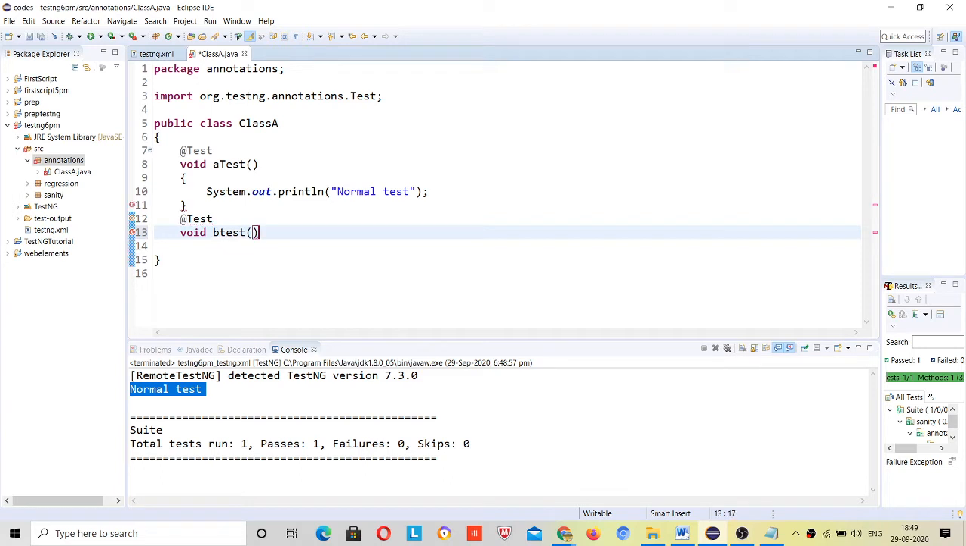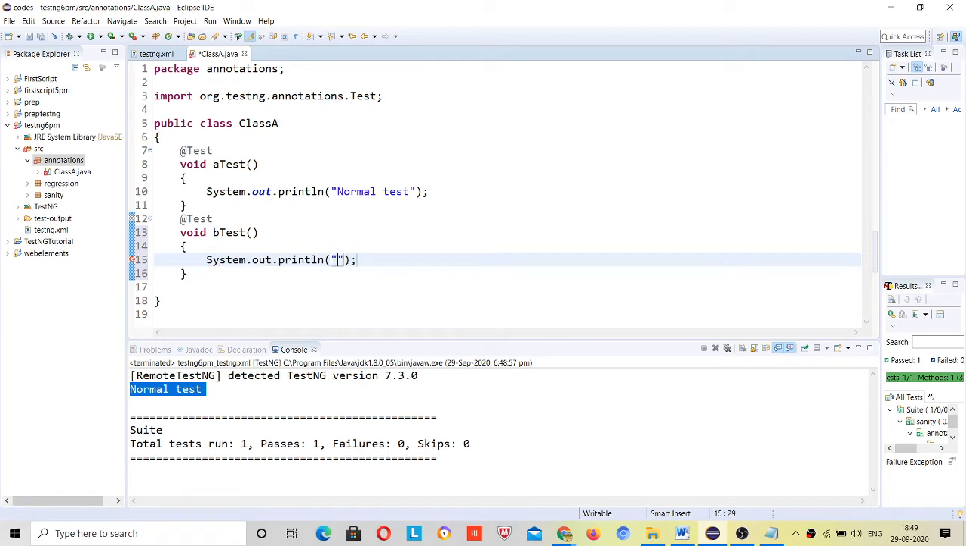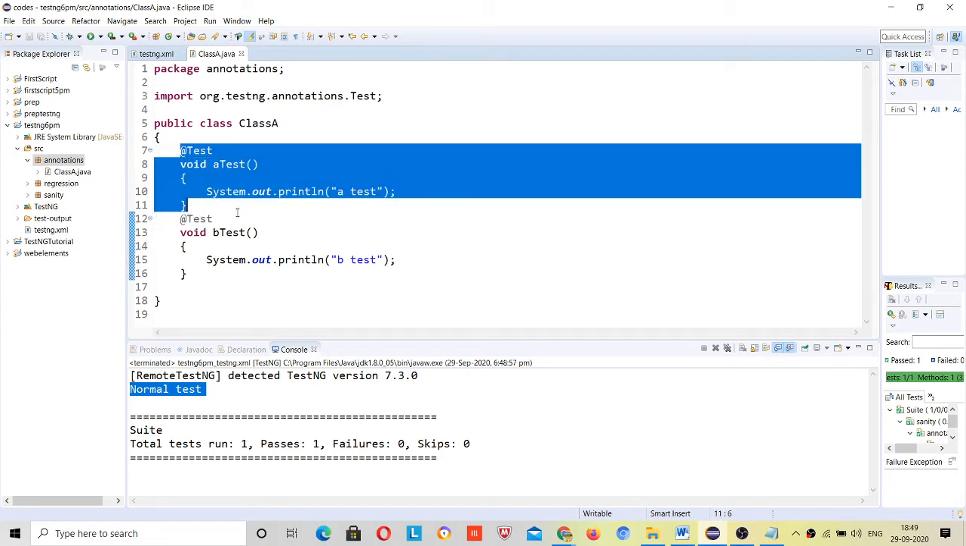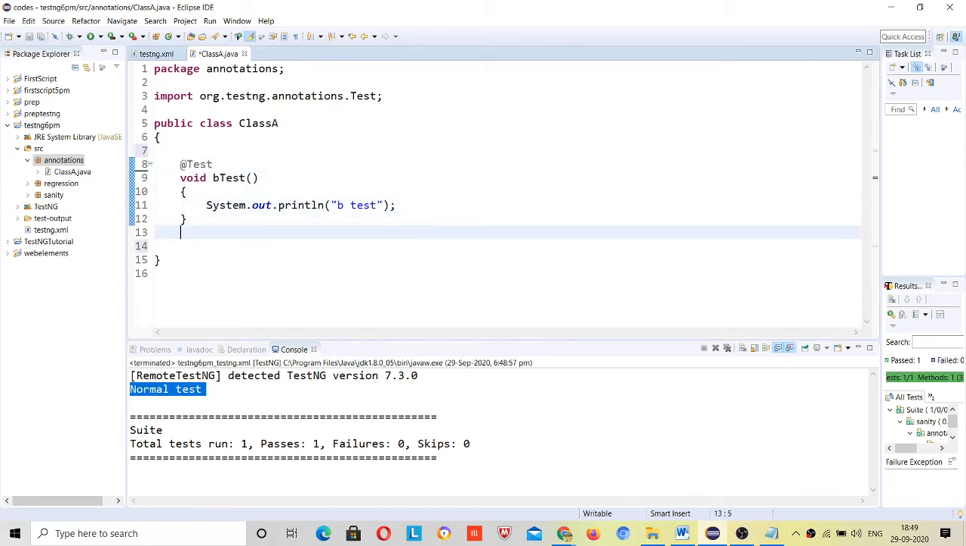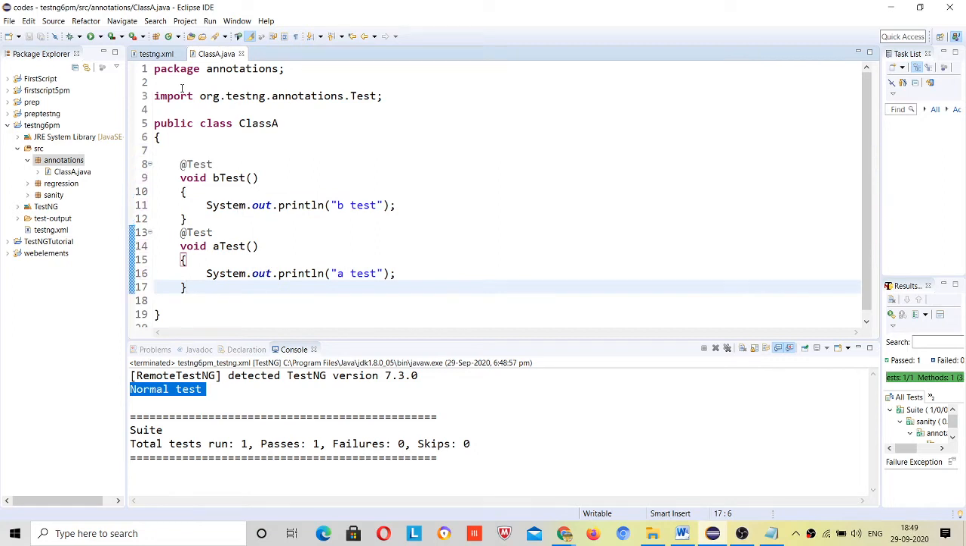Don't go for conventions here. I have to give the capital name, and then sys out, sys out the test, right? And this is your a test. I will keep this out after this b test. Now let me run this.